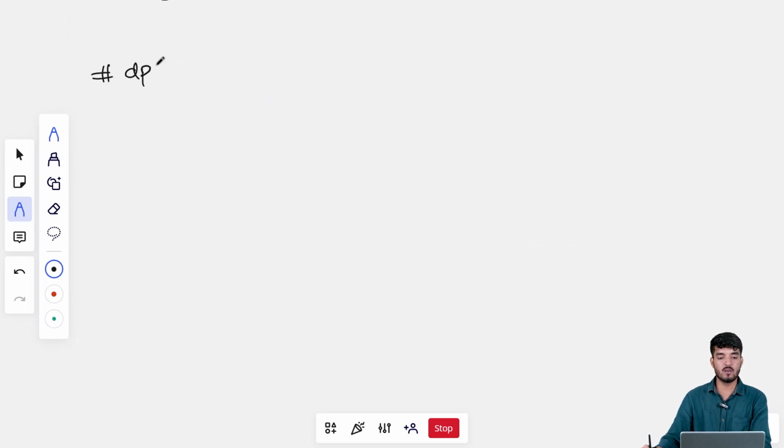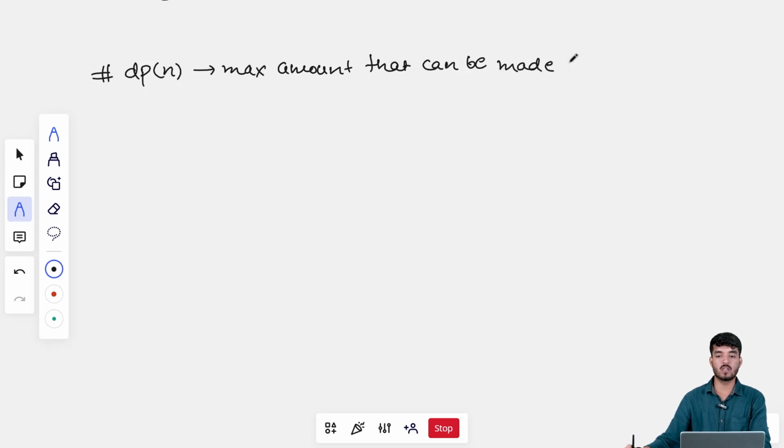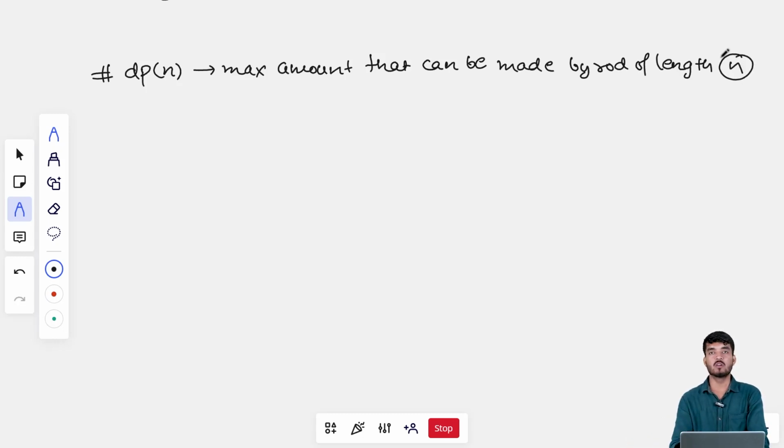So let's say DP of n is the maximum amount that can be made by a rod of length n. So what is dynamic programming? It's basically memorization of states. So we explore all the possibilities for every state.